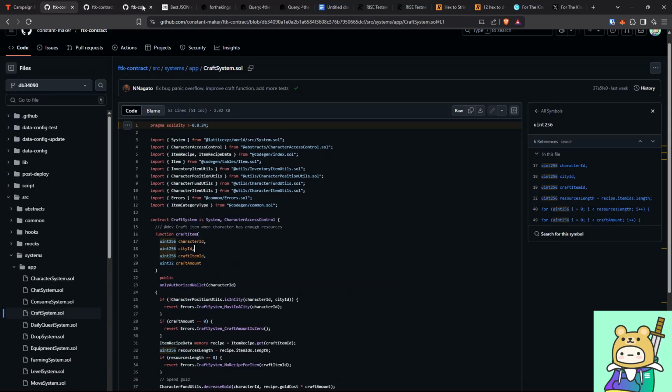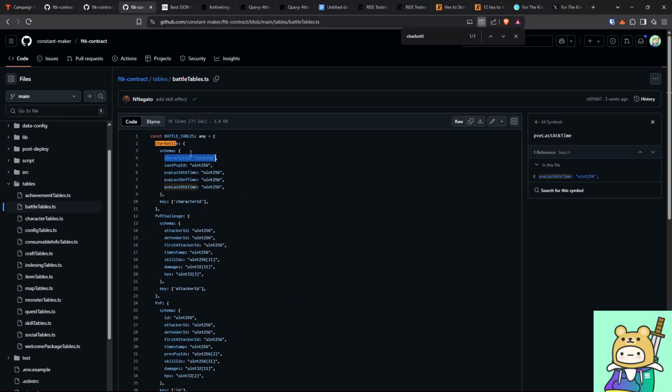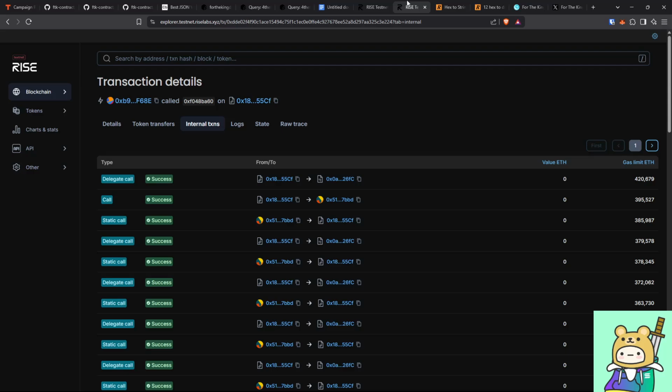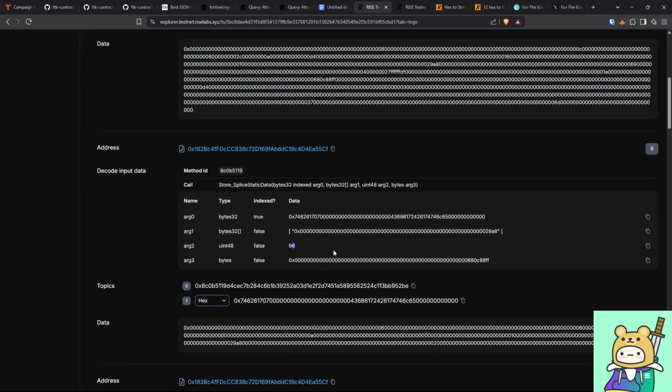So the table is character ID, and we have like 4 more variables to go through, right? Last PvP ID, PvP attack, last attack time, right? All these are uint256. So how the hell are we supposed to get all this information here?